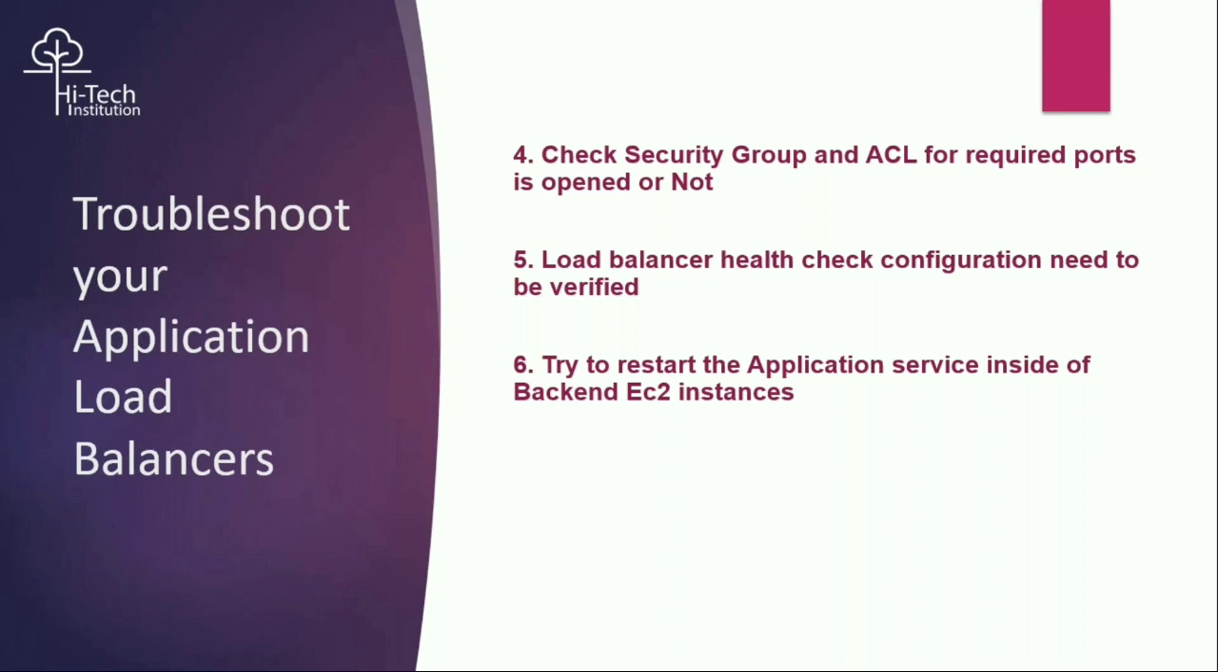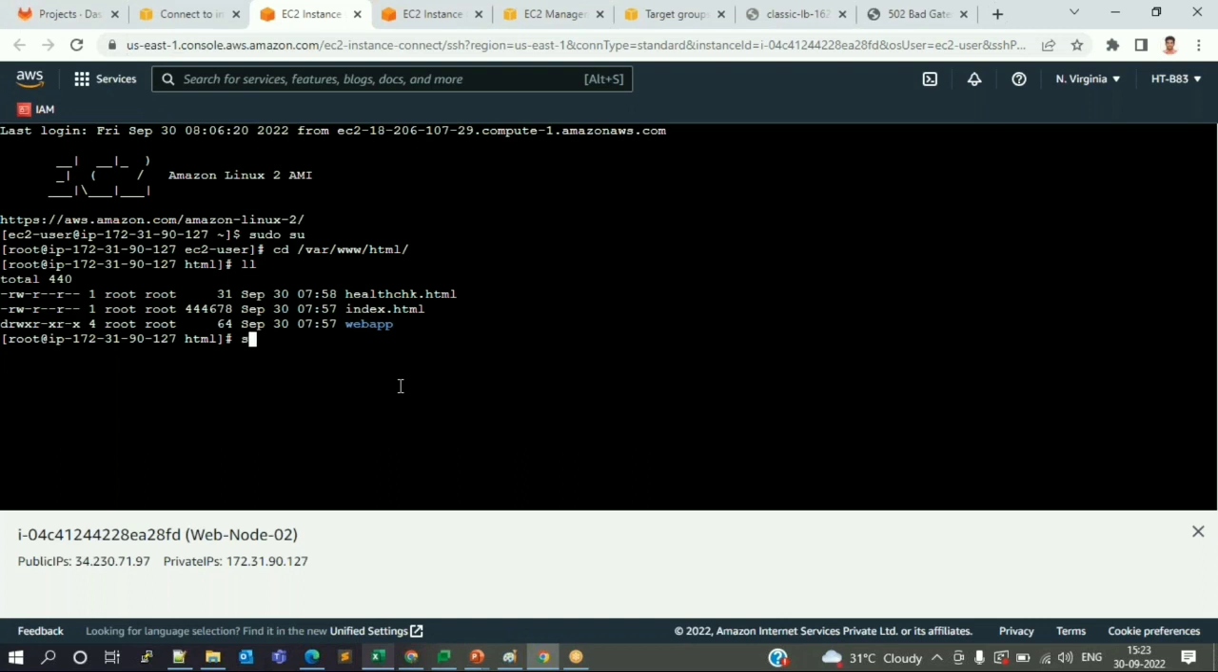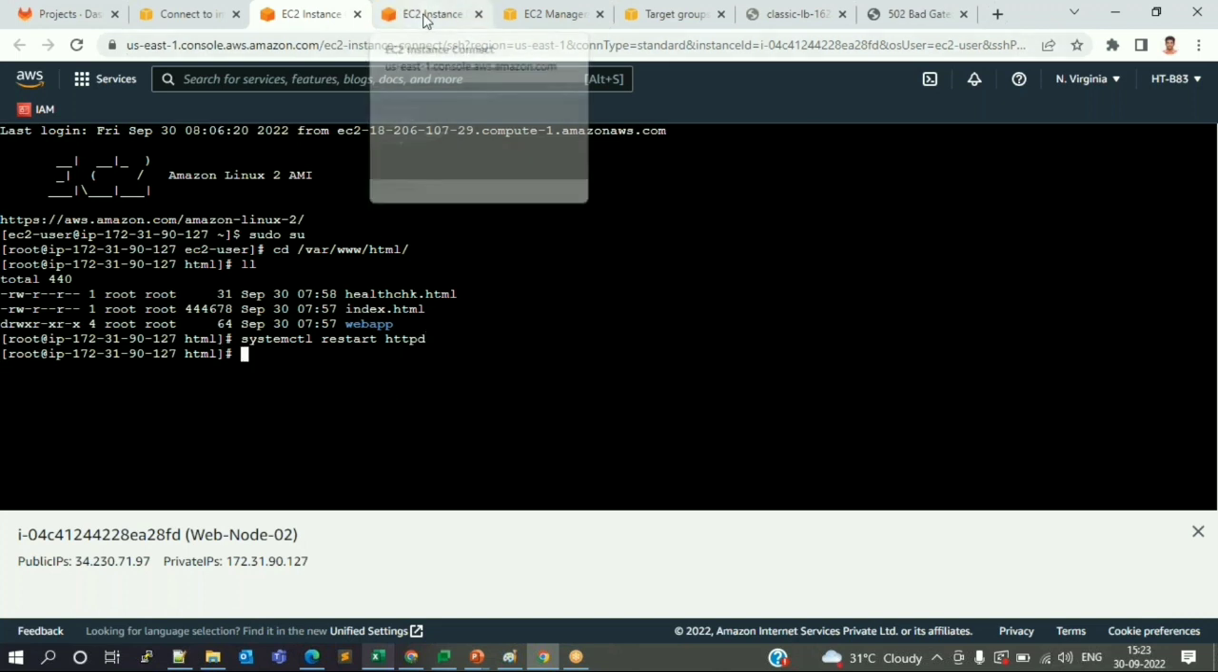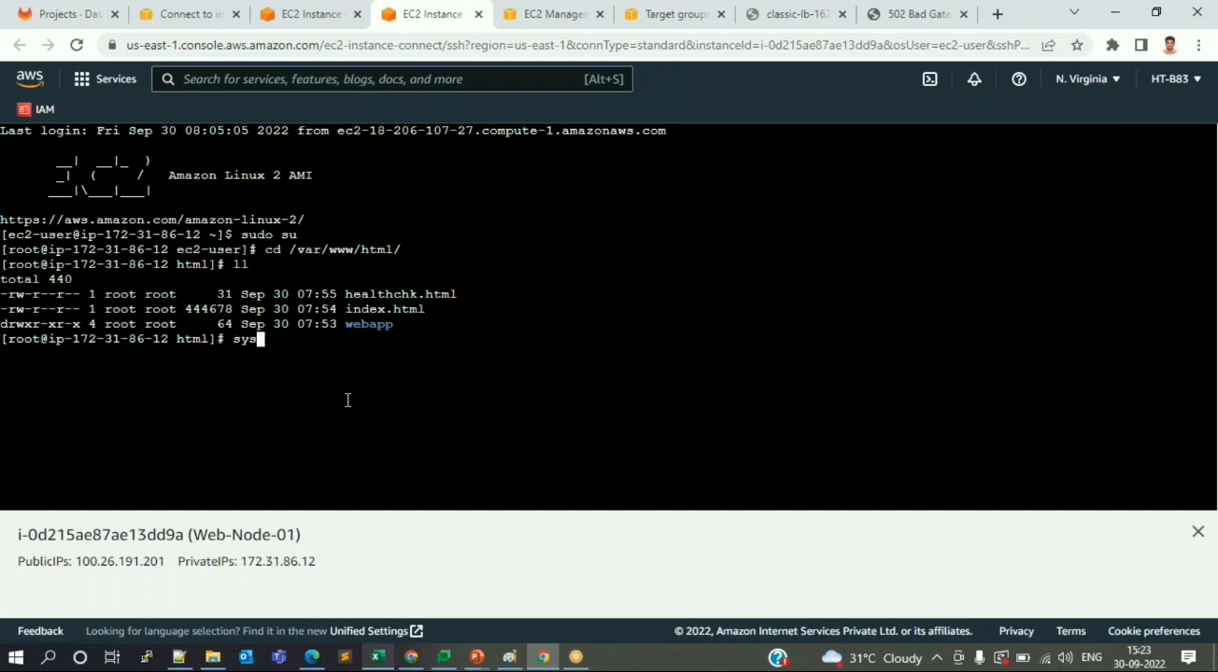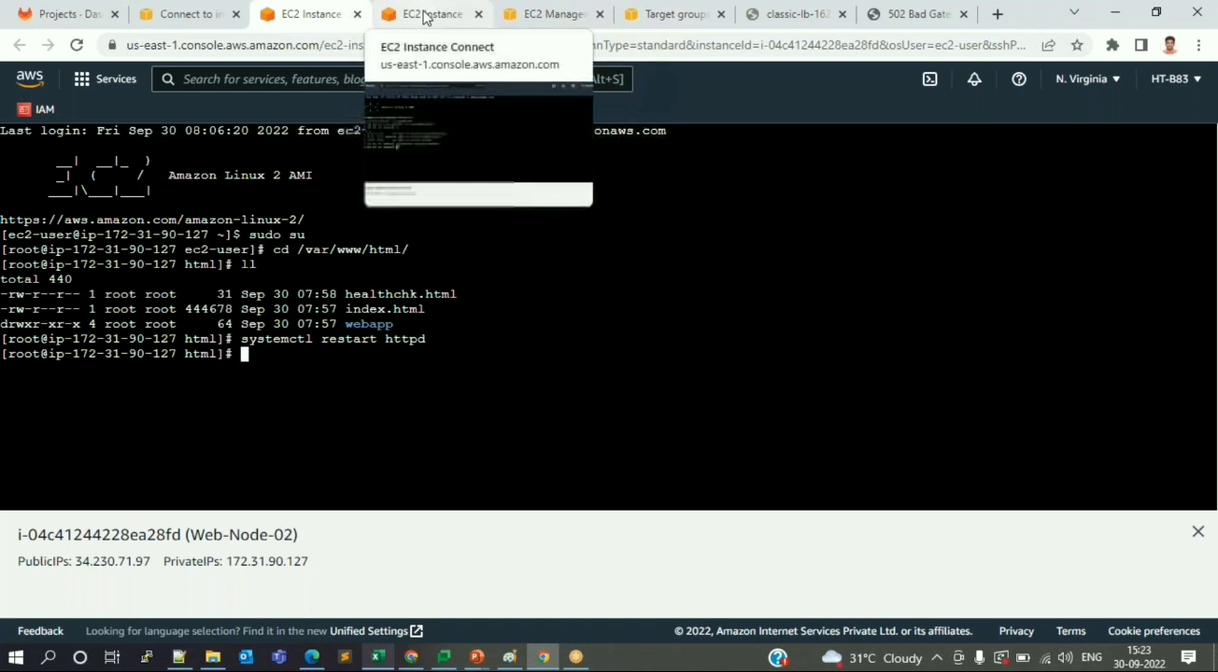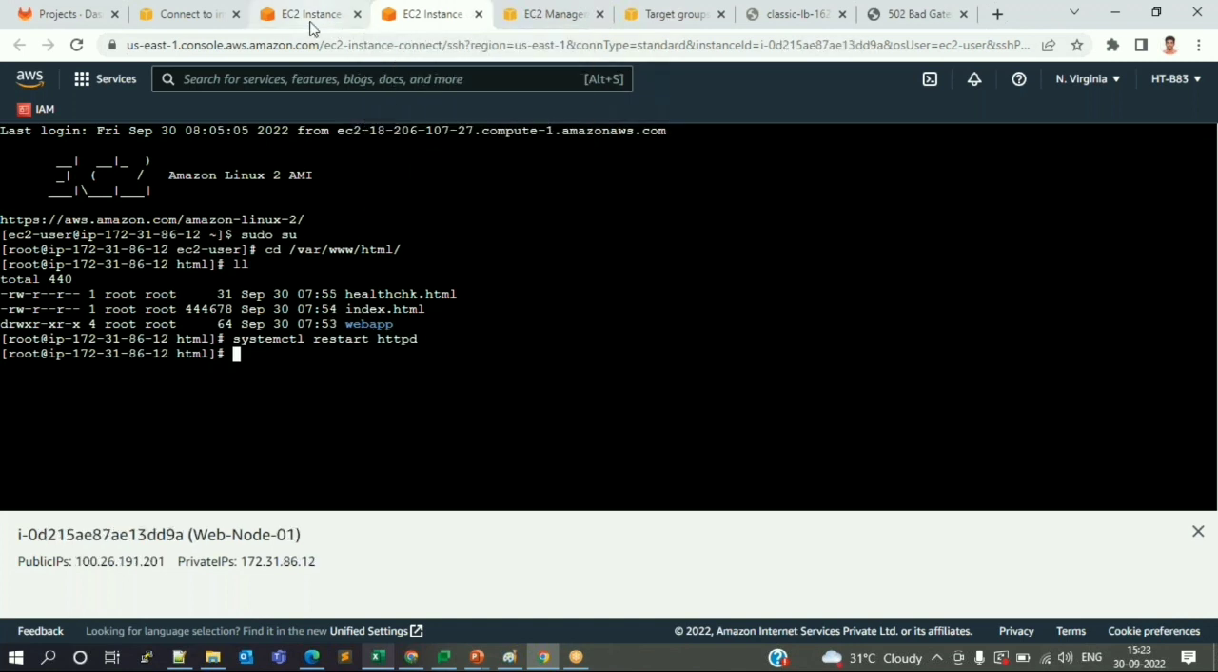What we can do is go to the server and run the command systemctl restart httpd. The service has been restarted. Now, again in node 2, we are going to run the same command, systemctl restart httpd. Both commands are executed and the service will be restarted again. I think this is good, we have restarted.